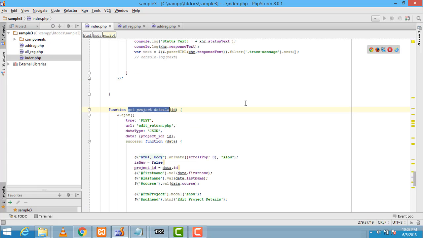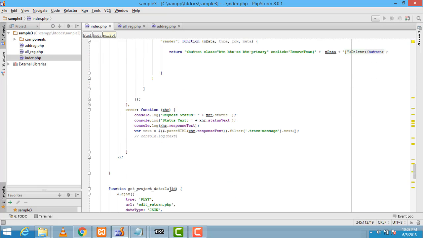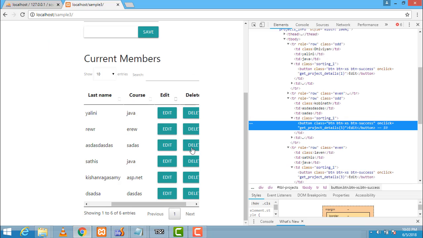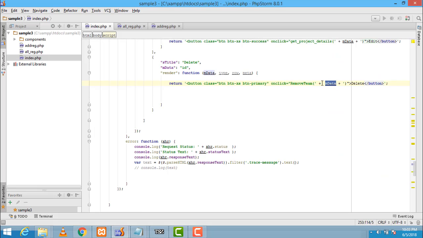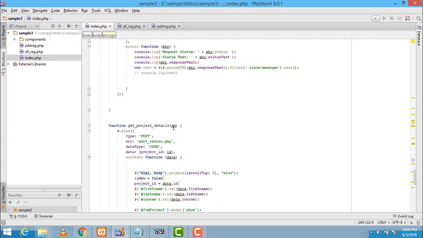This is the function I wrote. This is the function name here. The same function name I wrote here, and this ID. The ID means which ID is coming here. What is the record you select here? The particular ID will be passed to here, so the ID you are clicking is coming here, the board data coming here.